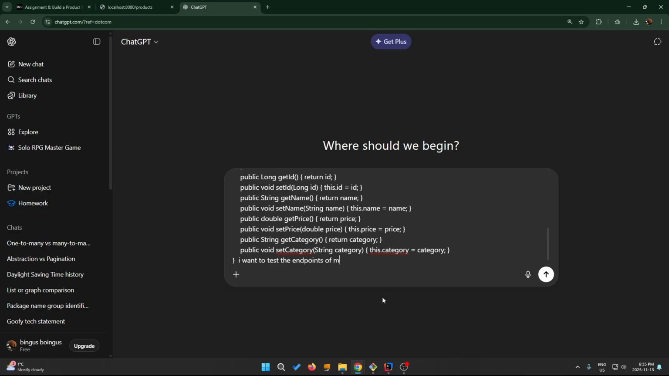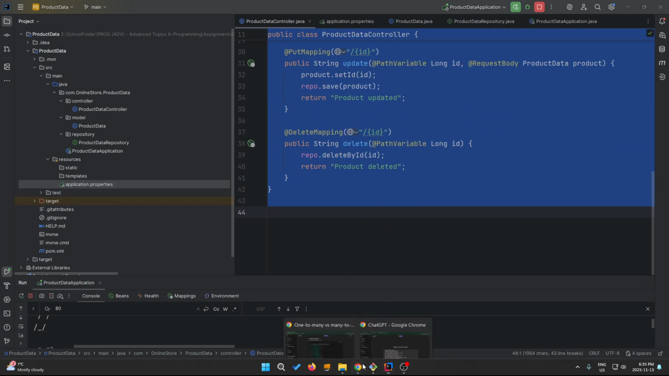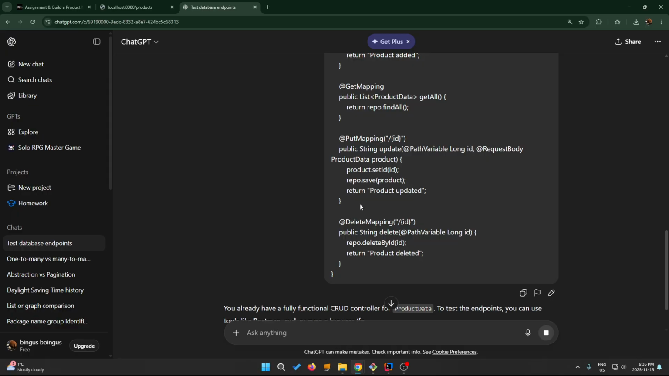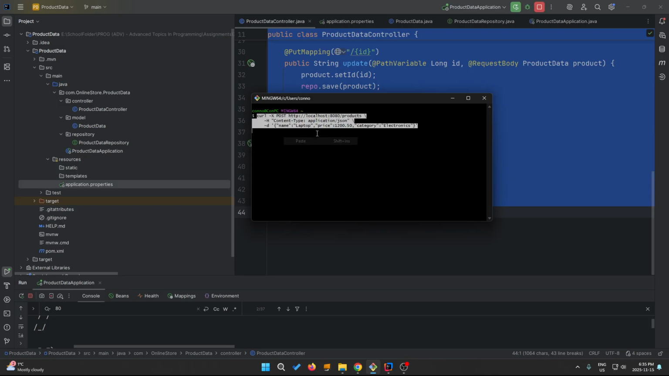So I want to test the endpoints of my app. I've given it that, and I could probably also give it this. Now it can give me some examples. So I could write this curl into my console here. Right here, it's basically defining a JSON. It's defining this HTTP request as a post request, and the type of the HTTP request is JSON.